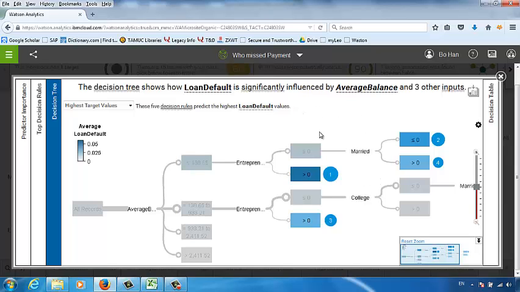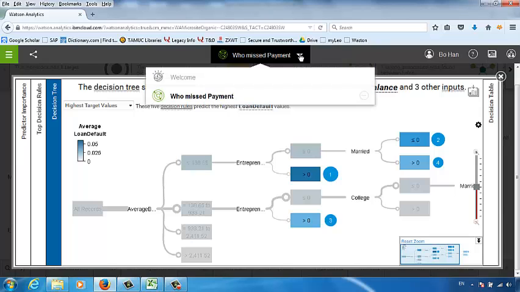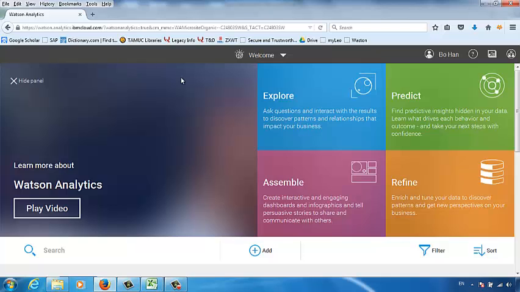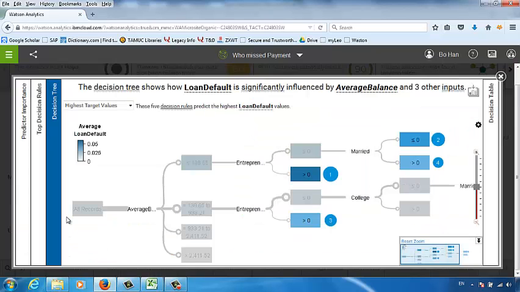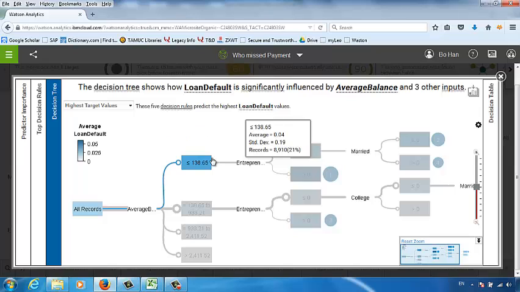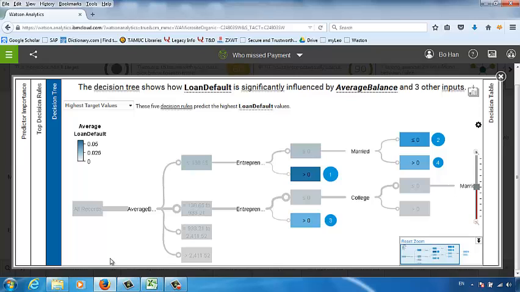The nice thing about the Watson system is you don't have to intentionally save the data result. If you click on the drop-down list, if you click Welcome, you can go back to the Welcome window, the main window. In the future, if you want to retrieve your result, you will find that the result is already saved in the personal folder. You can click on who missed the payment and then you will retrieve the result right away. This is pretty nice. I have to say IBM is really IBM.